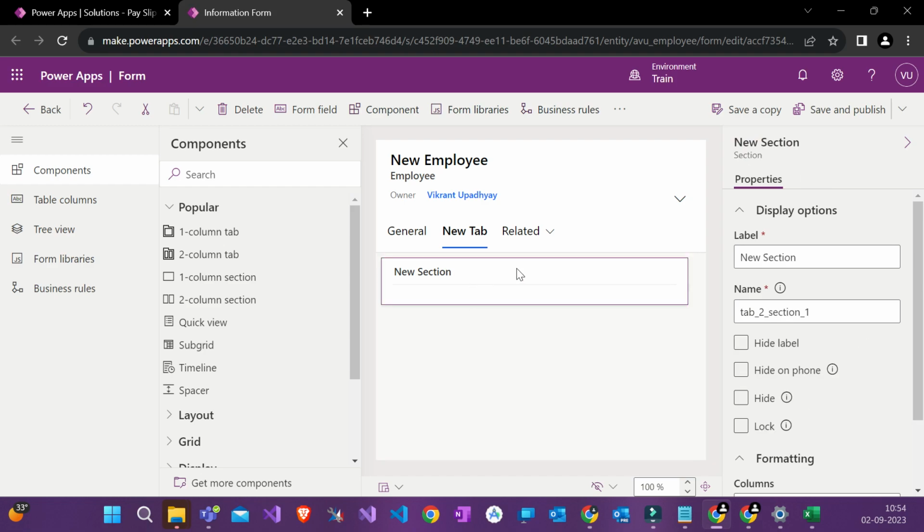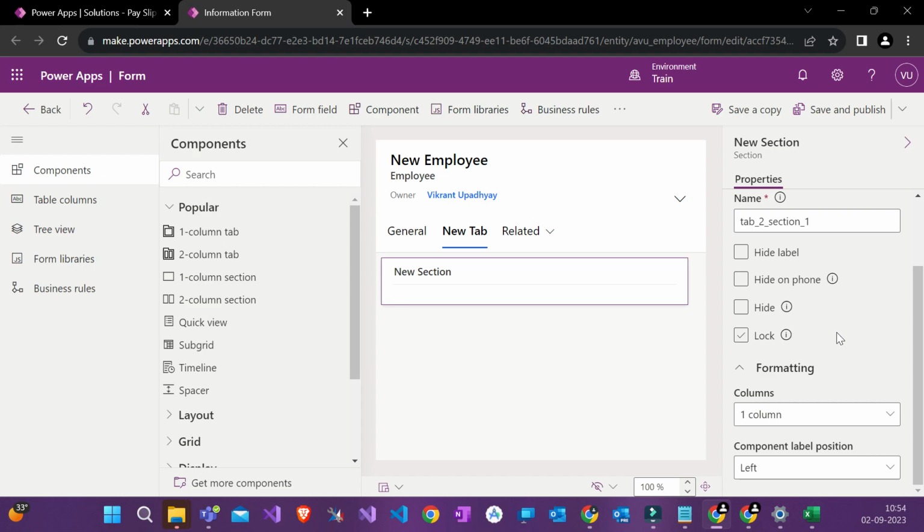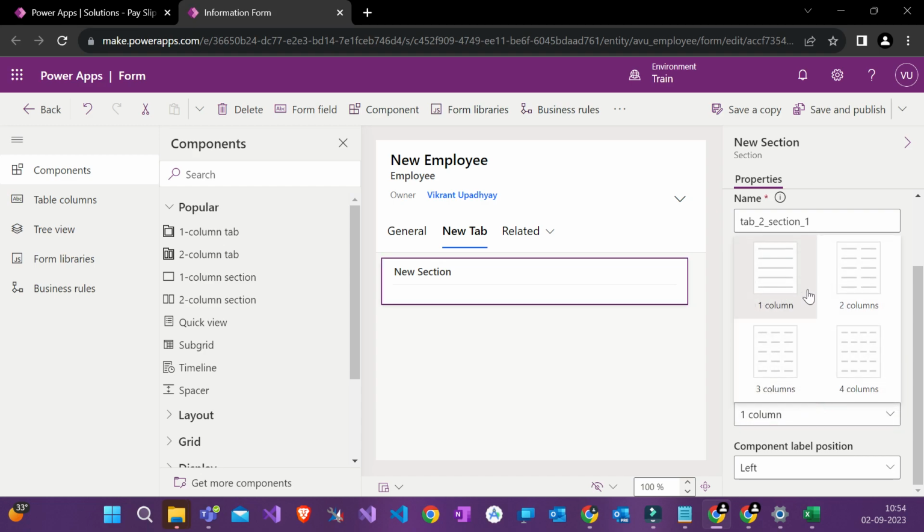It has a default section. Tabs always have a section. Section means an area, okay. Again, in a section you can insert different types of sections: 1 column section, 2 column section, okay. Then you can put them here. Now in this you can see columns. You can also make changes for the current one.